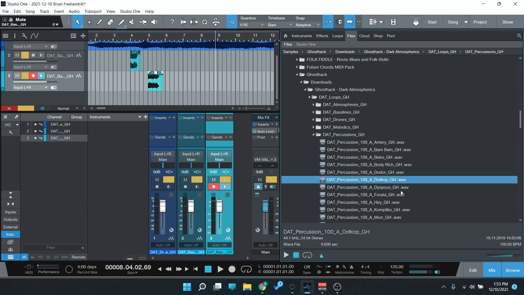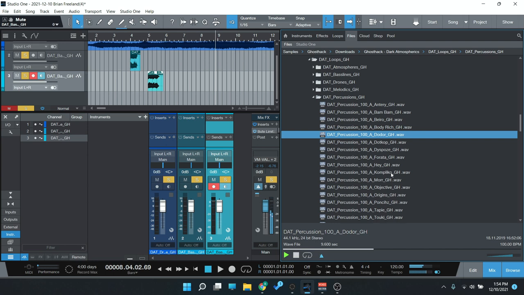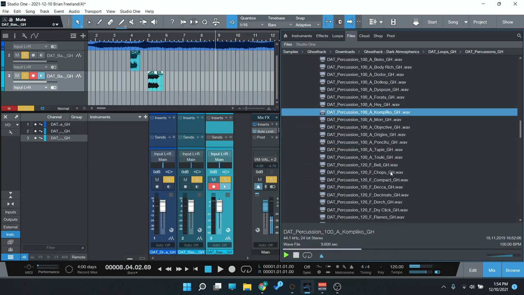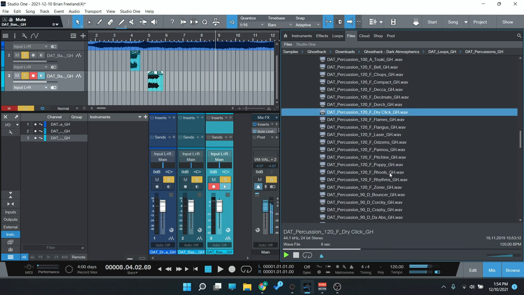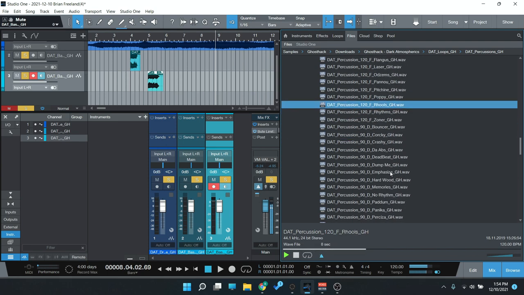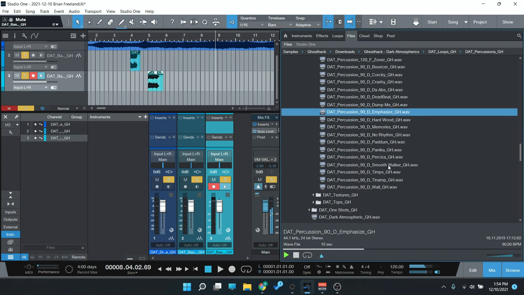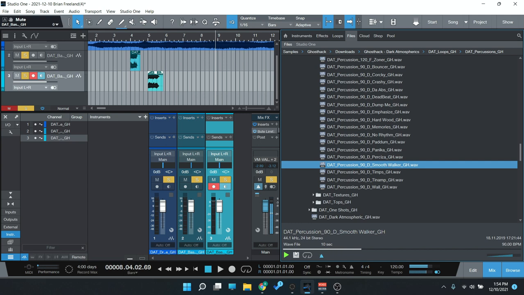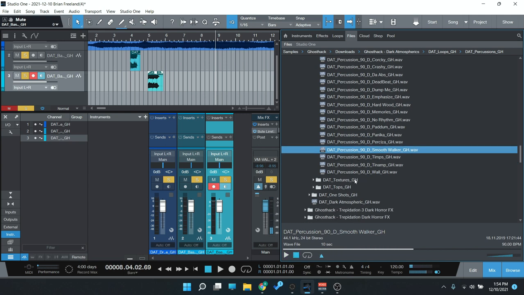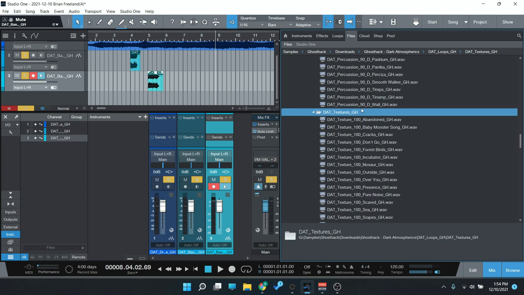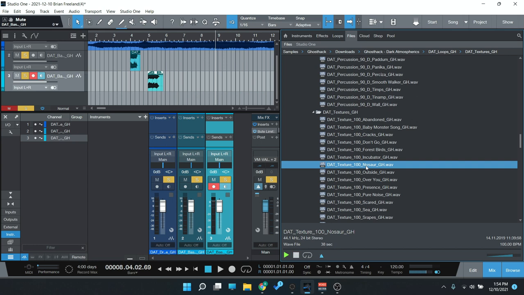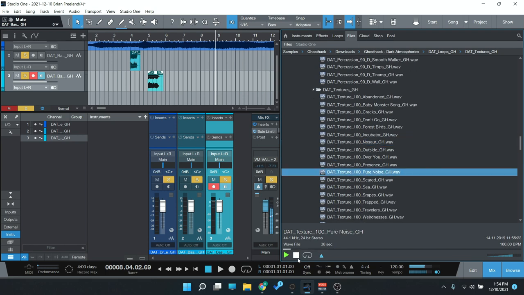Finally, percussion. Some of those were, as you can hear, pretty tonal. Some of them were more tonal than I expect for the name percussion, so just keep that in mind. Some of those are pulses and they're pitched to a certain key. It's kind of creepy there.